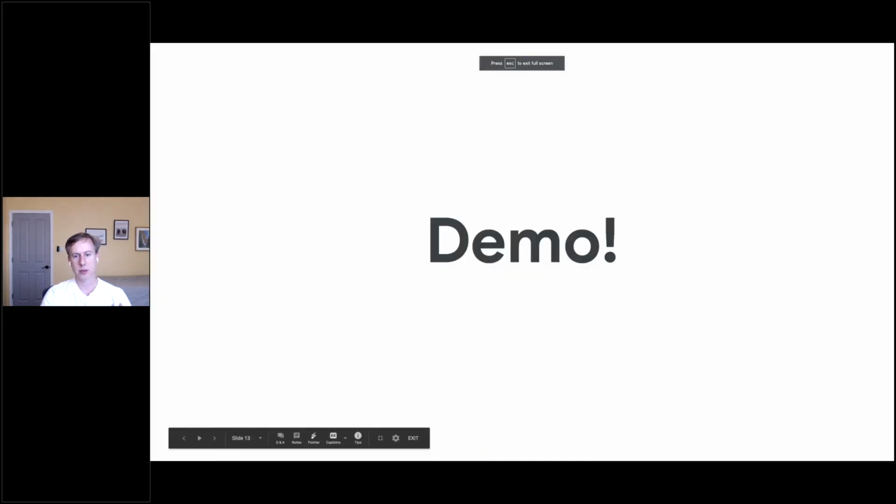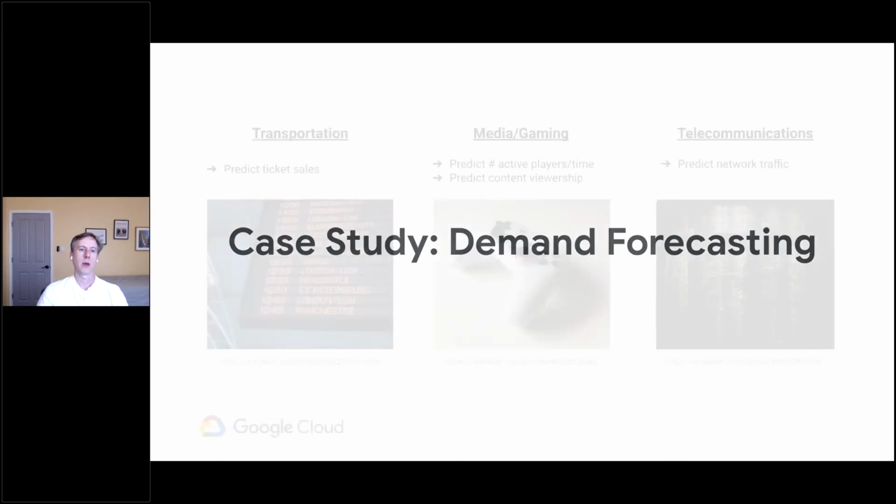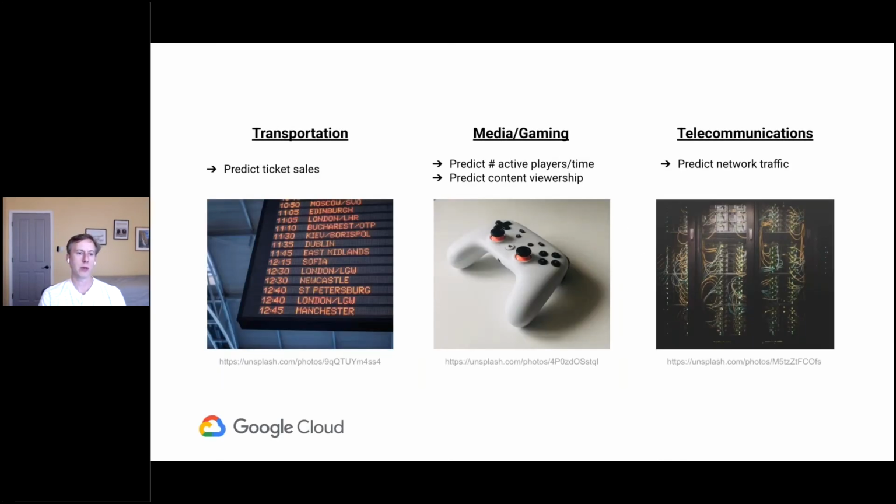We've now talked about Sheets and BigQuery and connecting the two. Let's now look at a case study around demand forecasting. So demand forecasting allows you to solve some of the problems like you see here. It's like in transportation, predicting ticket sales, maybe in media or gaming where you're looking at views of specific content or games, that kind of thing. Telecom, maybe network traffic. And these are just a few. There are just so many examples of this concept of trying to figure out how much of a service or good is going to be consumed.